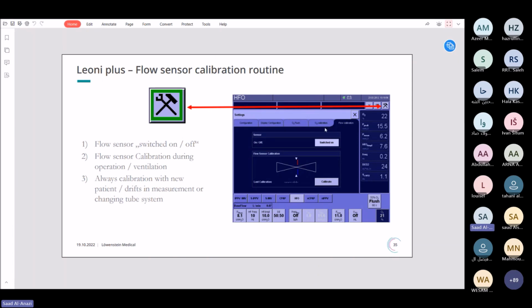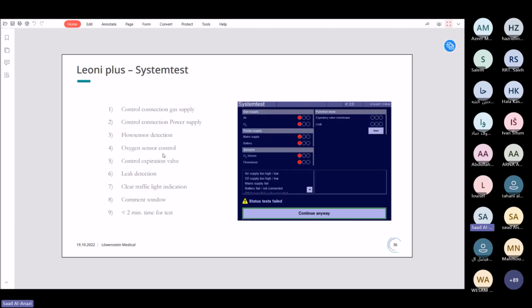Also, we have a different message or different panel. Auto oxygen calibration can be done. Auto flush can be done here from this panel. Configuration selecting can be done from this message.